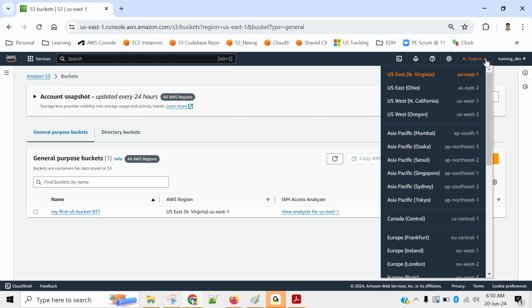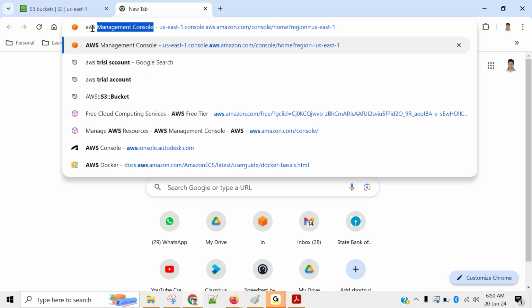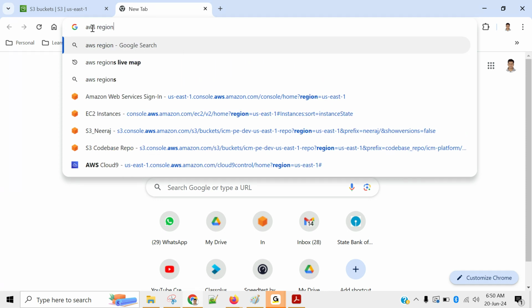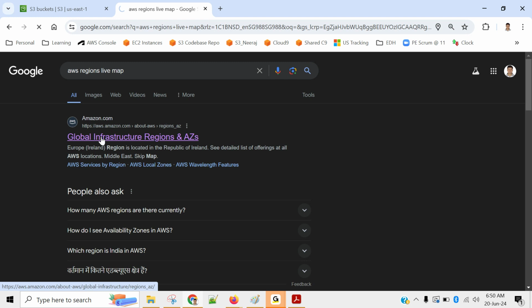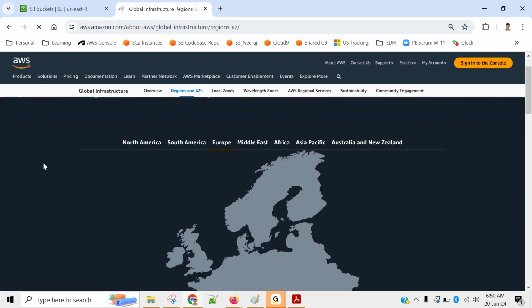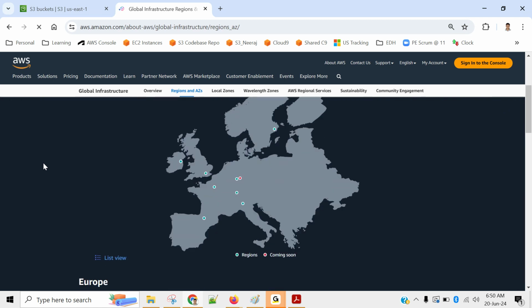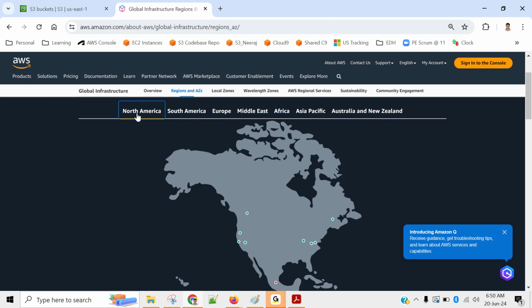If you would like to check, I will show you. You simply go to Google and you type AWS region live map. Yeah, that's good. It will show you in which different countries exactly AWS is maintaining its data centers. So I am opening it for you, and you can see that by default they have opened Europe. Let's start with America, North America.